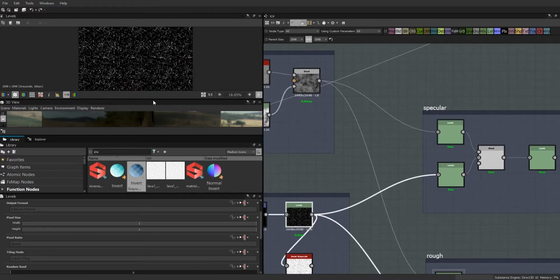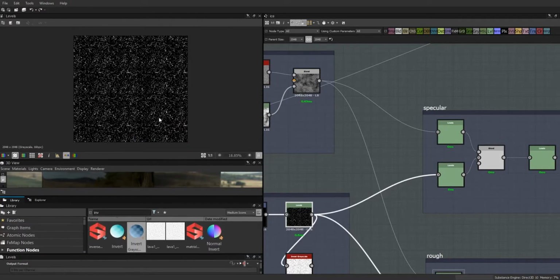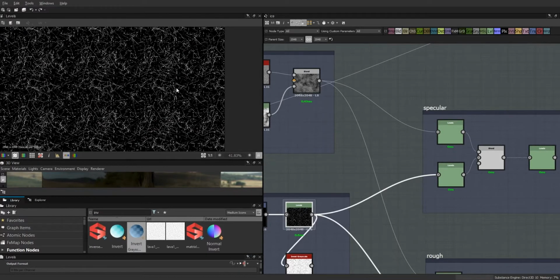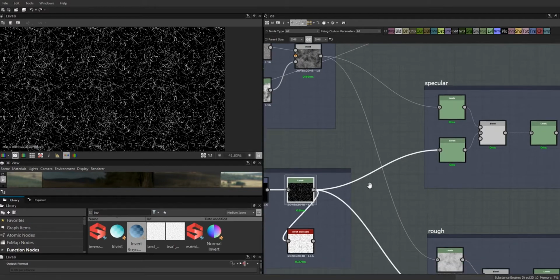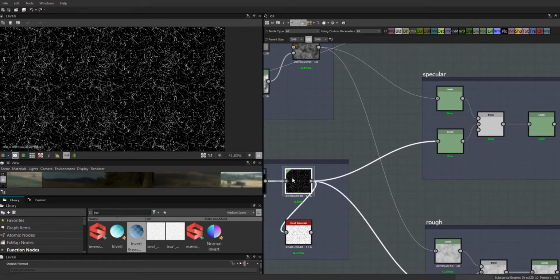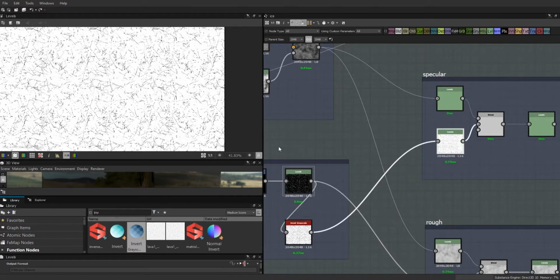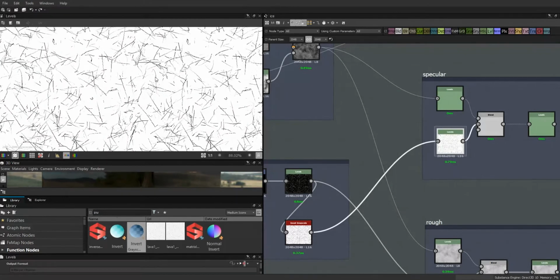Now if I look at my scratches and I think about what I want the most reflective part to be, the most reflective part here is not going to be the interior of the scratches. It's going to be the area outside of the scratches. So I really don't want to be using this version. I really want to be using this version because by default, it's closer to what I need.